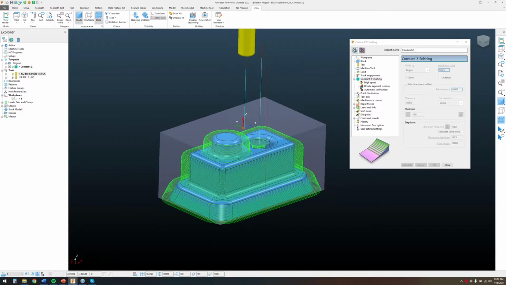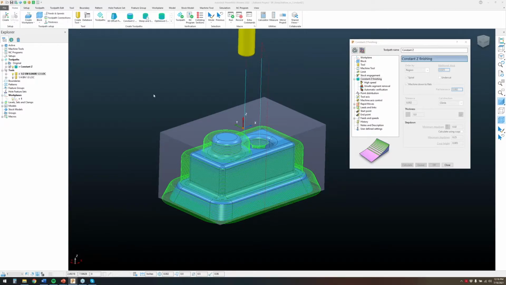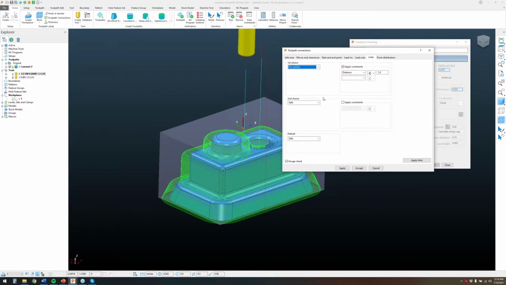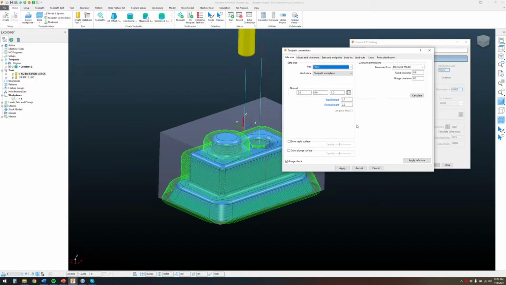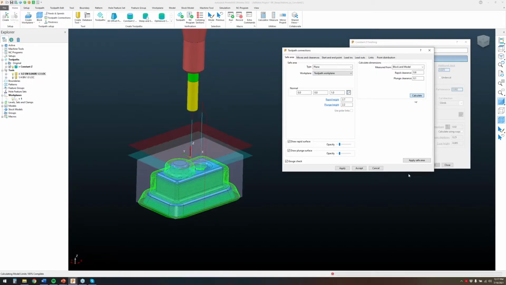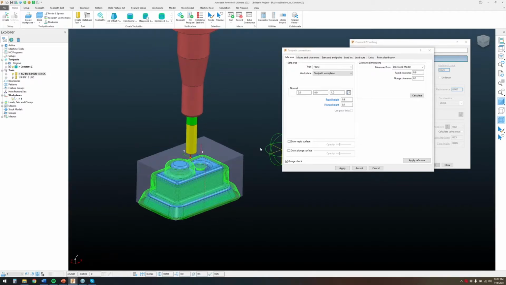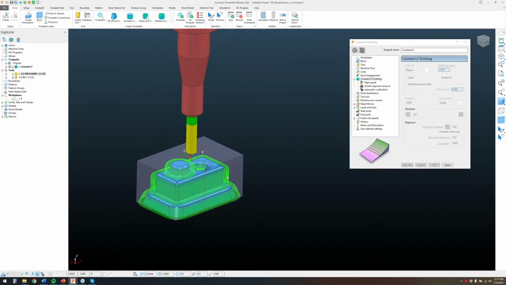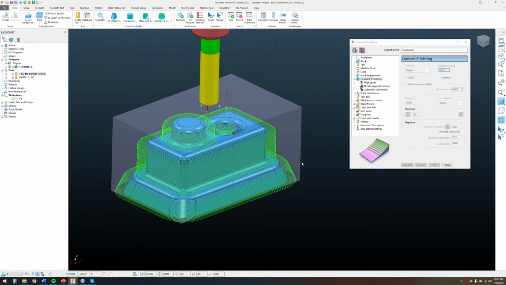What I do want to do is go to Home, Toolpath Connections, and always remember, guys, when creating a toolpath for the first time, or every time, make sure that your safe area is created and selected, because my planes are actually kind of high up right now. I'm just going to calculate that and apply. So that's constant Z. We can see that it's tackling more of the wall portions of this part itself.